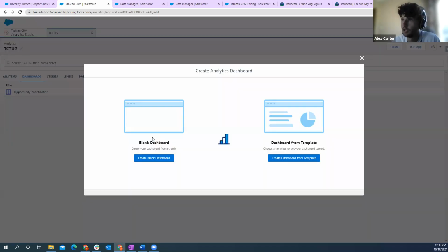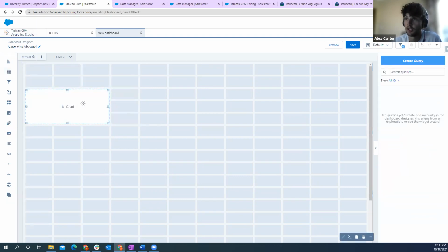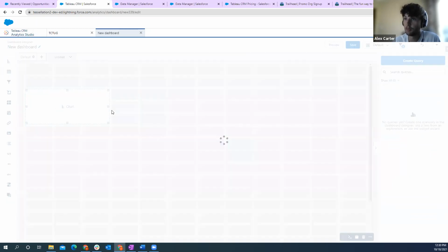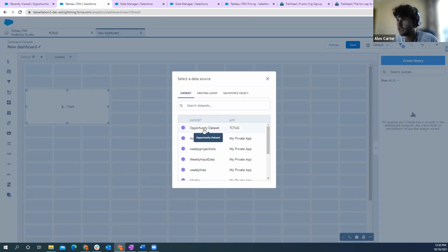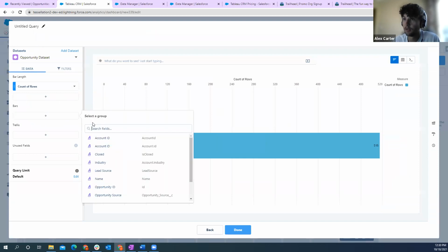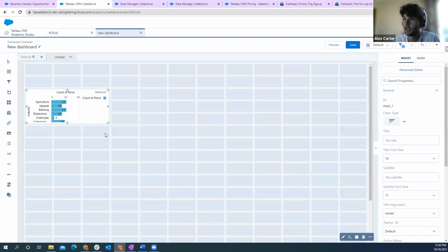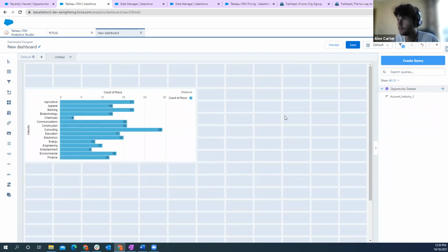I'll just show you what a blank dashboard looks like. You get a blank canvas like this, and then you drag and drop different widgets onto this canvas. If you wanted to bring a chart on here, you can drag it here and then click this chart button, and then you can select a data set that you want to link to. It'll open up that same lens view that we were looking at before. If I just want to view something like that, I click done, then it gets dropped on the canvas, and from there I can resize it however I want.